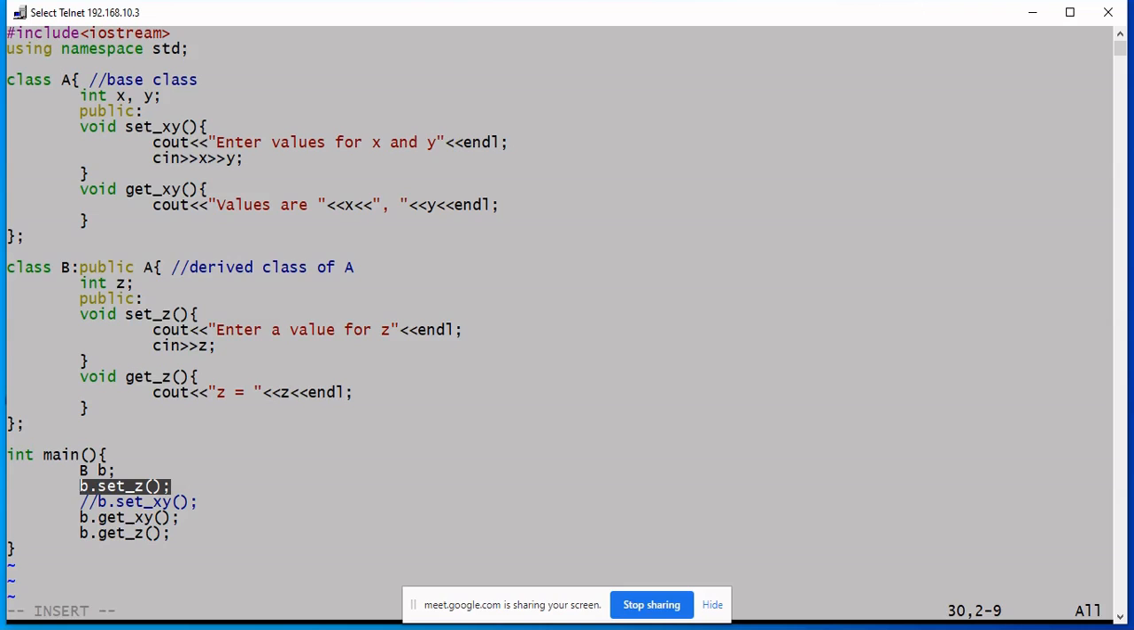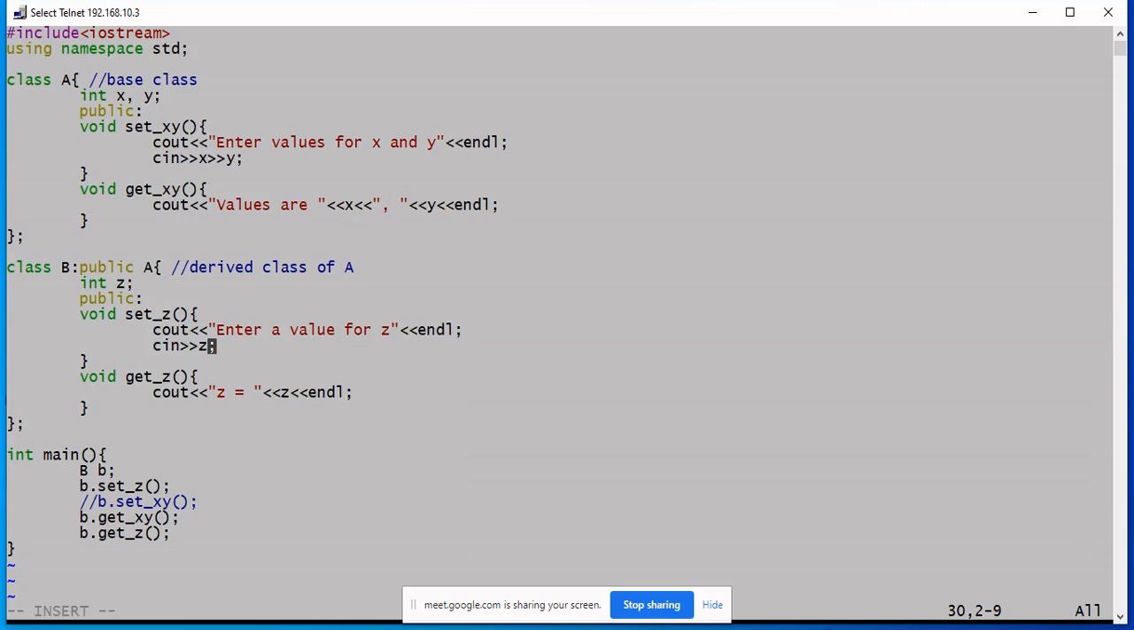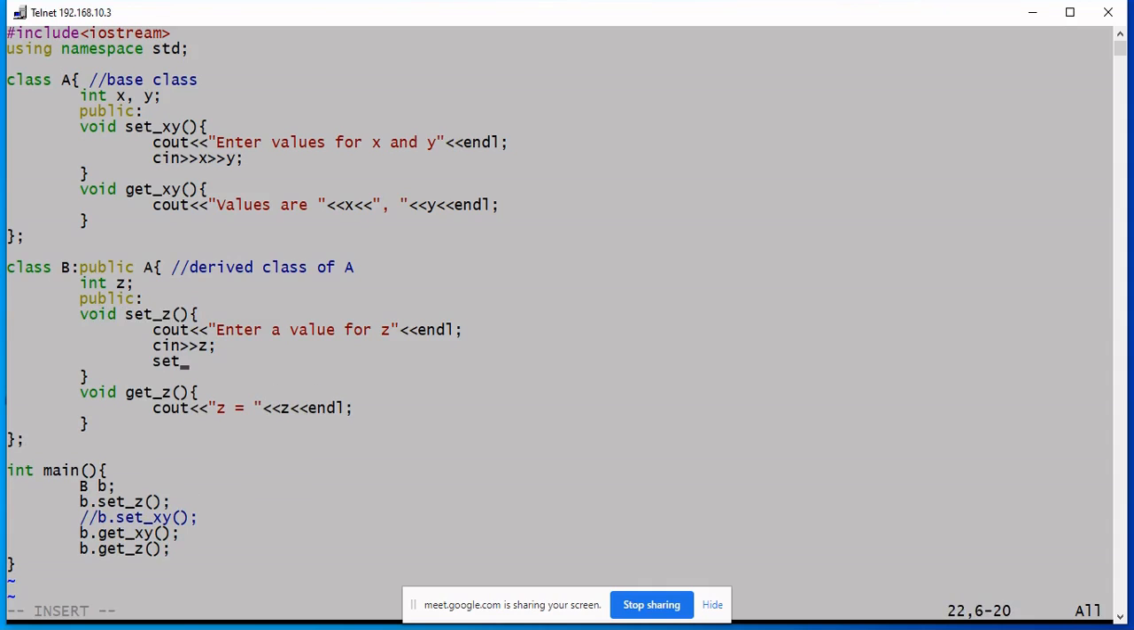Okay, let me give you a hint. When I call this function setz, the control comes here and these two statements get executed. When I am in this function, can I invoke this function? By the virtue of inheritance, this function setxy is also... Yes, ma'am, it is possible. This function is also member function of class B. So when I am present in this function, I can try calling the function setxy.